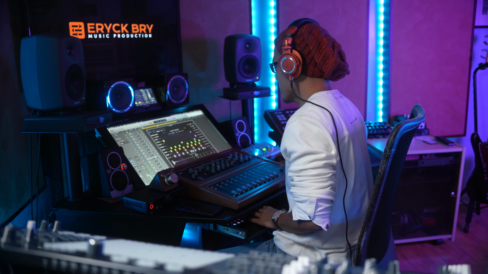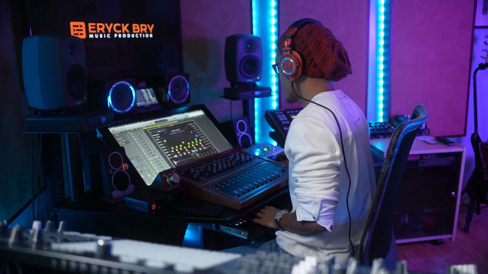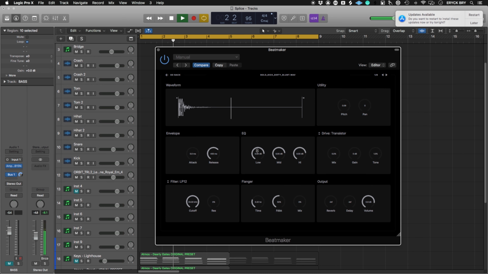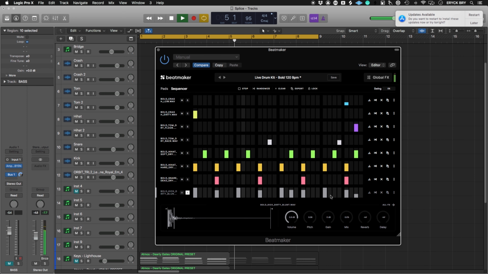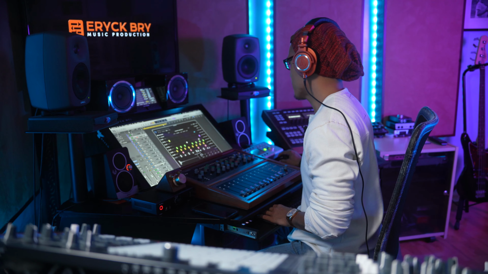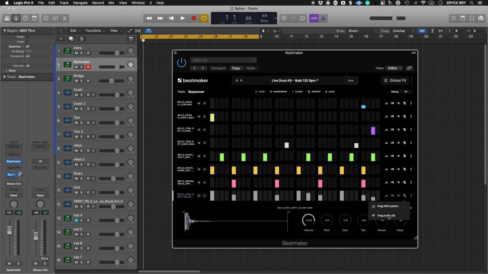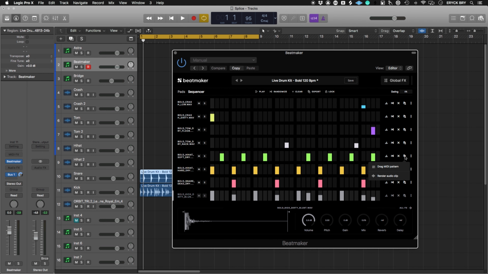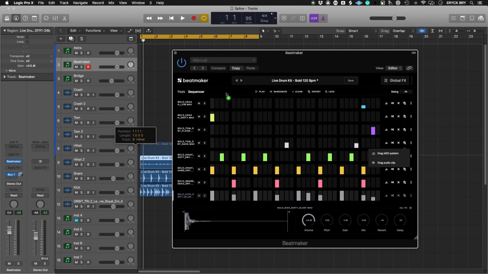But I feel like the kick needs a little bit of that low end. So let's tweak that a little bit. Alright, sounds better. One thing cool about Beatmaker, you could drag the MIDI pattern into your DAW and tweak it even farther. But since I like the groove already, I will just render the audio and drag it straight into Logic. Just like that. And I'll be doing the same to all the tracks.